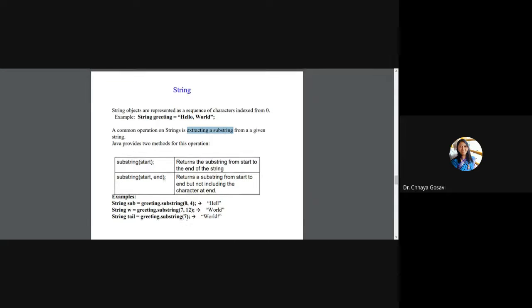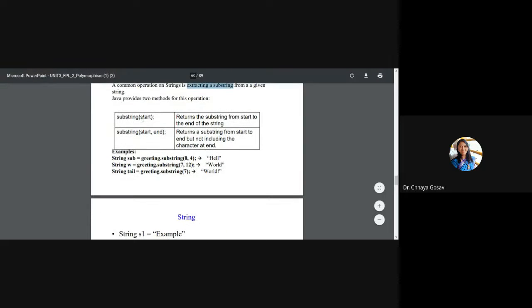Now there is a function called substring. String objects are represented as a sequence of characters which are indexed from 0. Suppose this is a string greeting, hello world. A common operation that we always perform on a string is extracting a substring from a given string. There are two overloaded substring operations in the String class: substring with start, and substring with start and end. If the user has given only the start index, it will automatically take the end of the string as the end index, and return the substring from start to the end of the string.